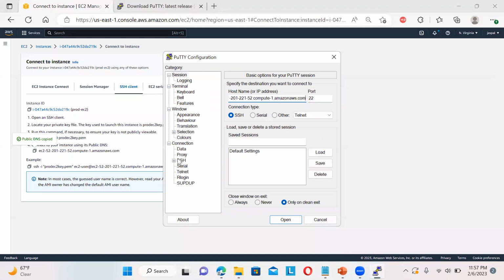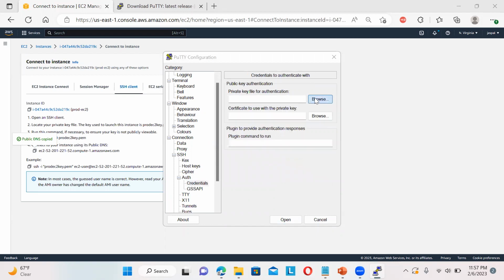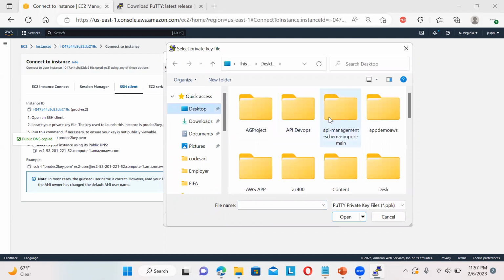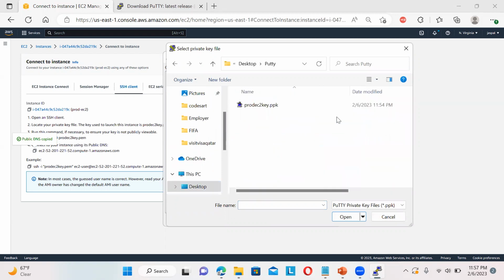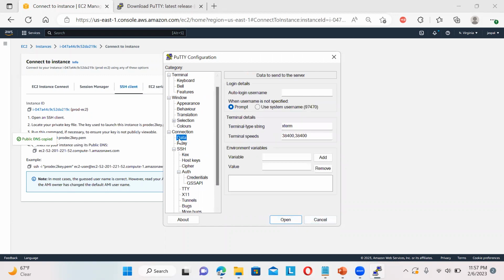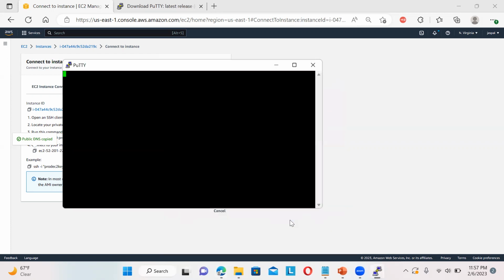Then if you go to SSH, you can go to Auth, Credentials. Here I will put the private key that I have downloaded directly. I will use this one and click Open. There is also the Data section, if you want to put in the user and those things, but I'm not using that one. I will be passing it when it opens the terminal.